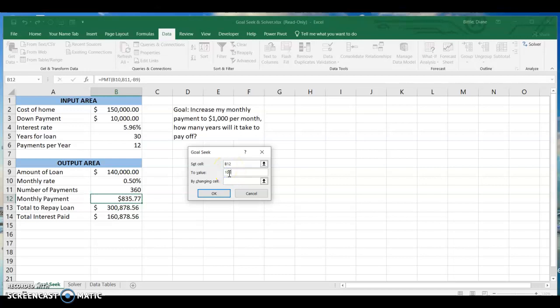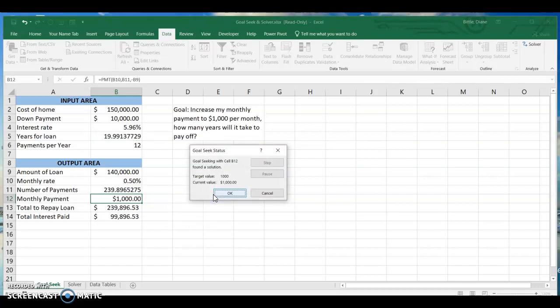a value of $1,000. Now notice, you don't put the dollar sign in, you don't type a comma in, you put in just true digits. So I'm going to say I want B12 to set to a value of 1,000 by changing one cell, and the cell I want to change is the years, and that's B5. So I go ahead and click OK, and it instantly finds an answer.